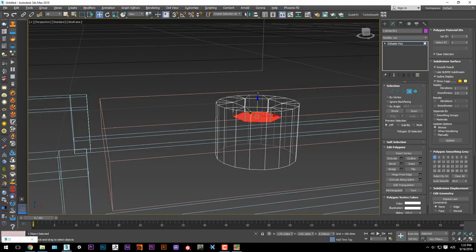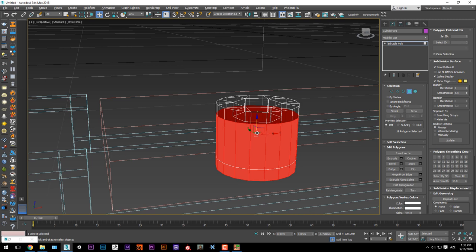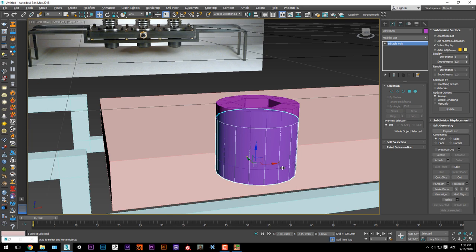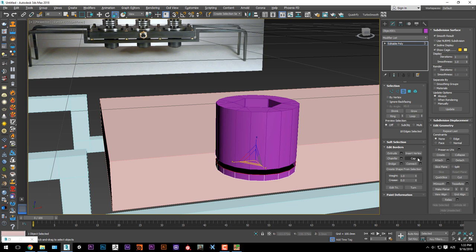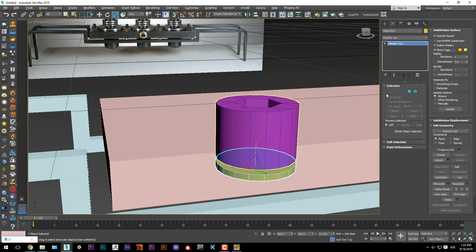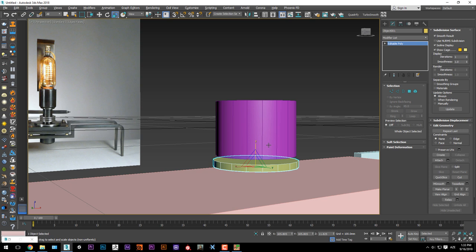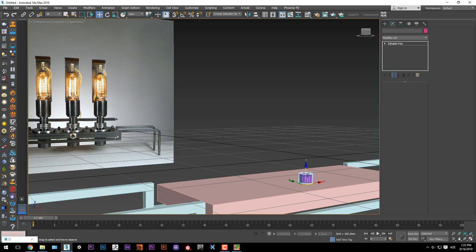I can copy this and clone to a different object and scale it down and close the hole here. Yep. Also change the color so that it's visible that it's a different object. And let's scale it a little bit. That's okay. Something like this.